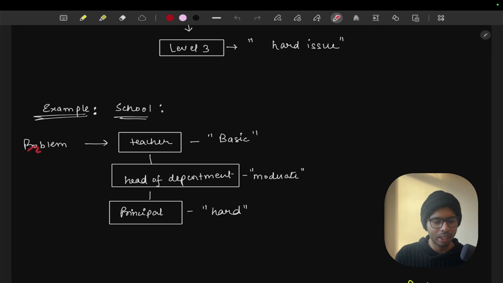Let's say if there is a simple basic problem, you will ask a teacher. There is a student who asks a teacher about a problem. If it's a very basic problem, the teacher can sort it out.